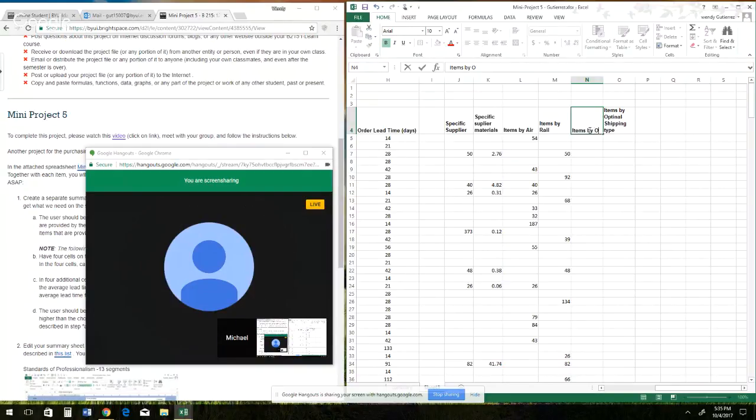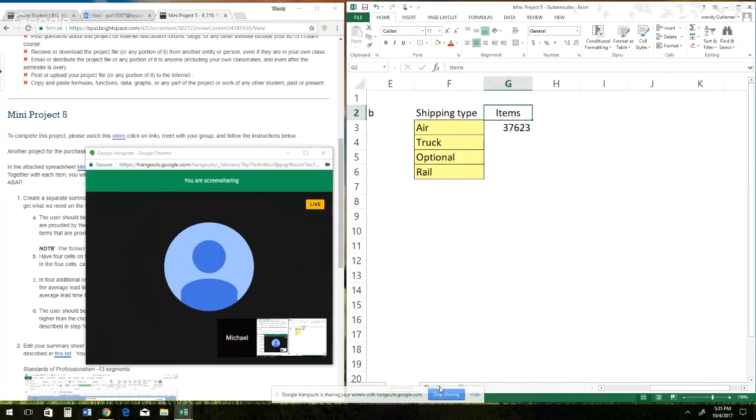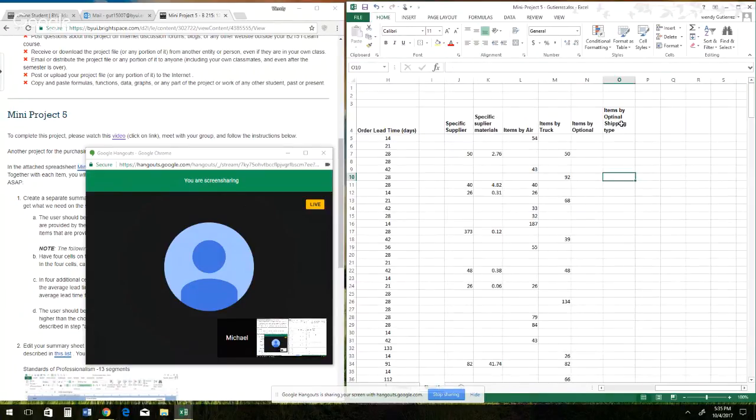I think it's going to be optional. I'm sure. It's truck. We need to have it in the air, truck, optional, and rail.